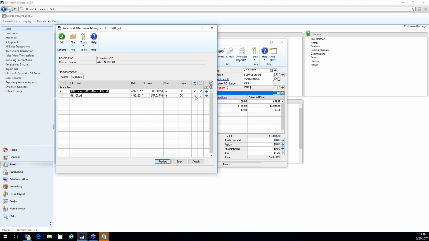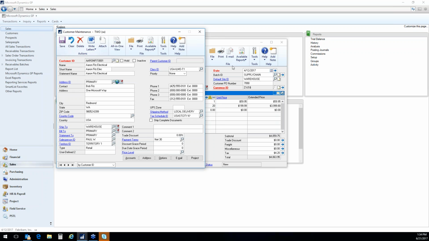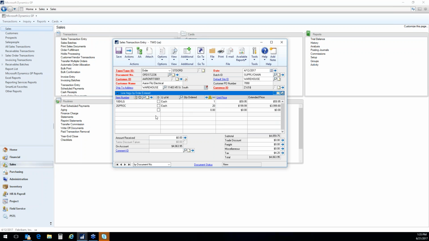Now, I could uncheck one of these if I just wanted the other one to flow, so I have them both set to move over to my orders. And then the next button here is email, and that tells the software that I not only want the documents to flow over to my order and my invoice when I have this customer active, but I also want to email these documents. I want you to send these out in an email along with the sales documents, whether it's an order or an invoice or quote or whatever it might be.